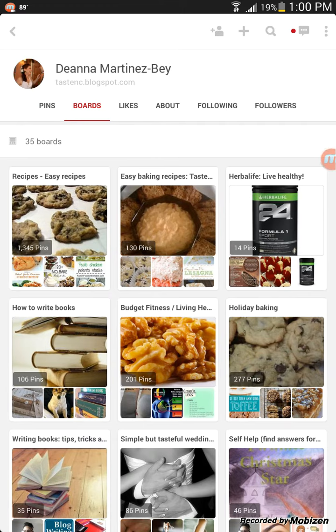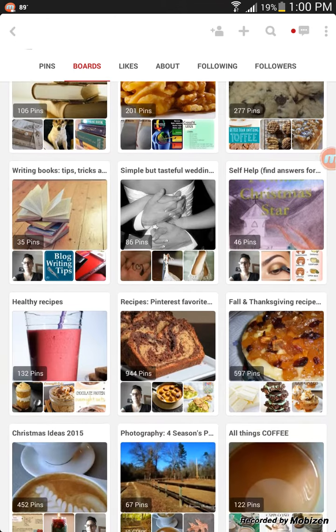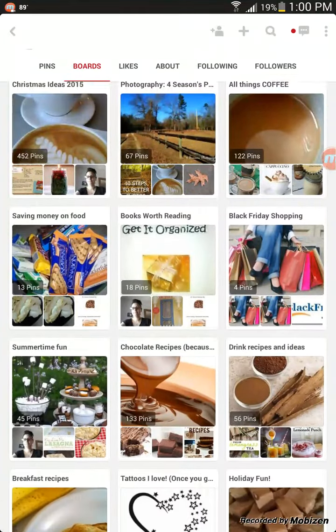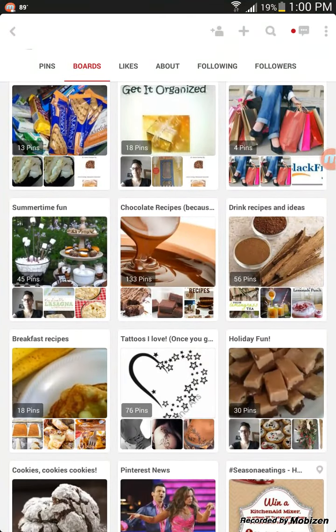And as you can see, most of my boards have decent looking pictures as the cover photo. But there is one that I saw that I wanted to change. So I am going to scroll down. Here it is, Tattoos I Love.